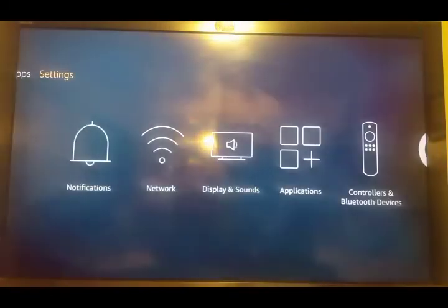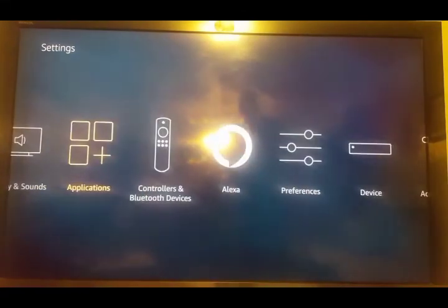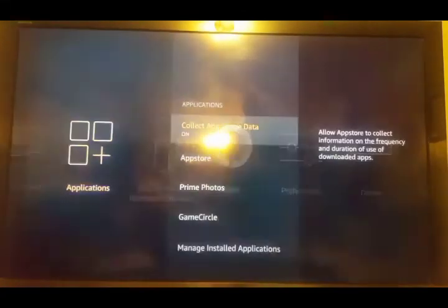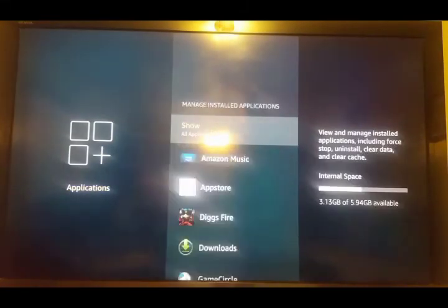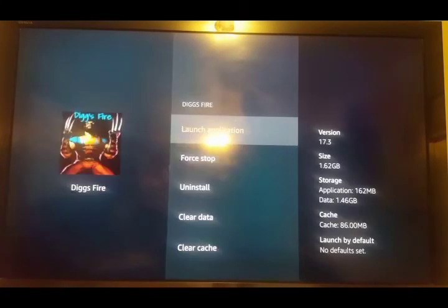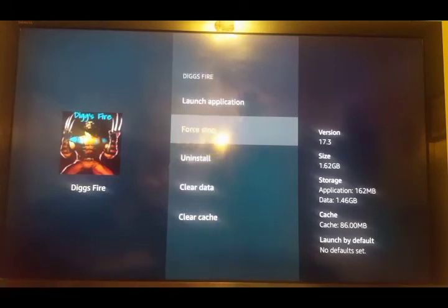Just like you went to start, you're going to go back to settings, drop down, go down to applications, manage installed applications, Diggs Fire. Now, at this point, you see you've got a lot of data right there, but we're going to clear the cache as soon as we start. So the first thing we're going to do now is go ahead and click your force stop, then launch your application. This is going to start you back up.